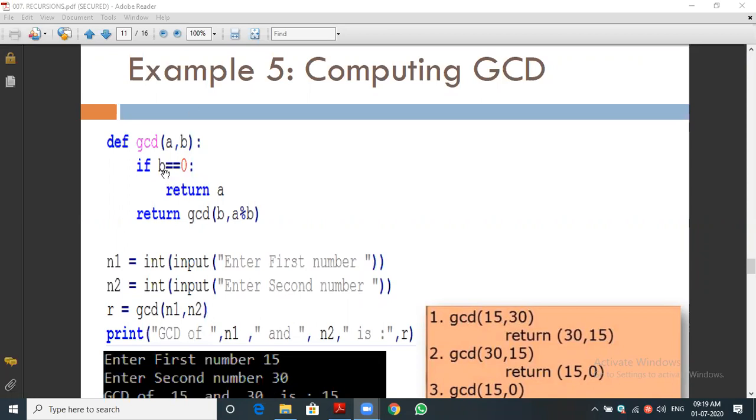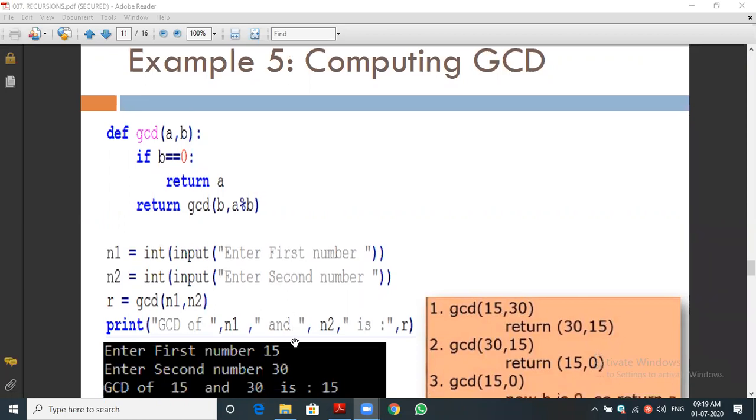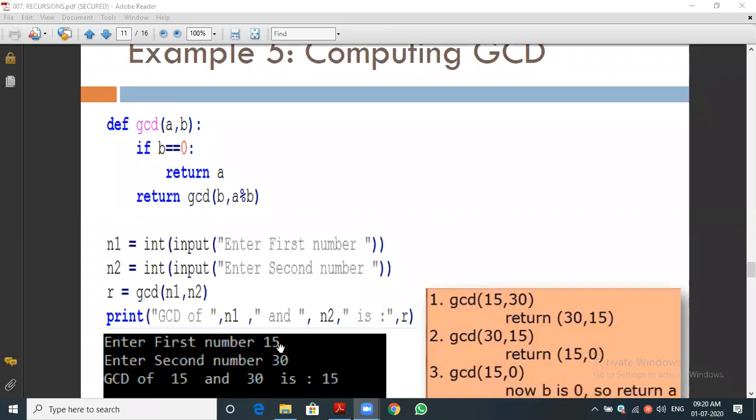Suppose b is equal to 0. What is b? Actually the dividing number. For example, you can see the input also: the first number is 15, the second number is 30.